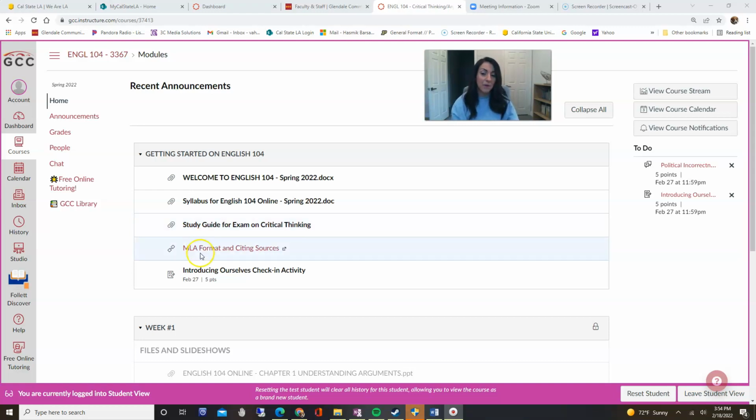The other thing I posted is an MLA citation link. I do not want you guys to spend extra unnecessary money buying a reader that has a handbook of MLA. I think that's just going to be a waste of your cash. So instead, I found a free online website that takes you through the MLA format. It's really great. I've been using it for years. It's actually the most updated version of MLA. So you're welcome.